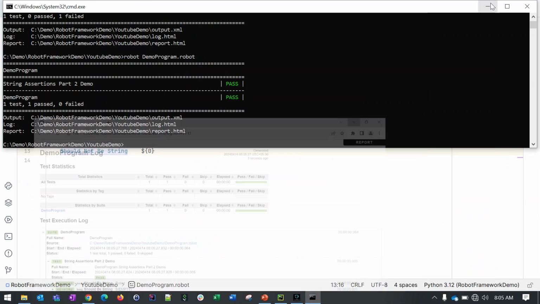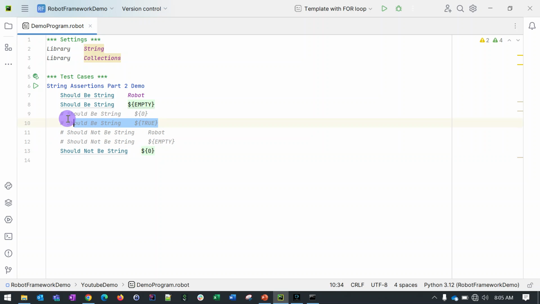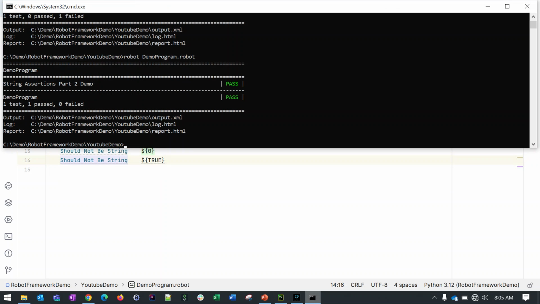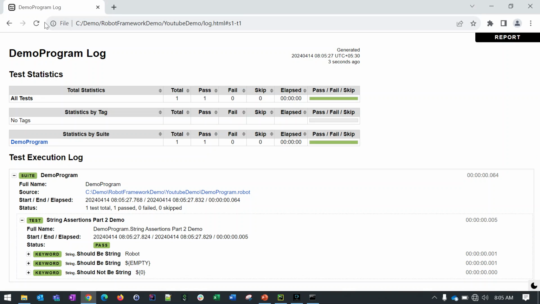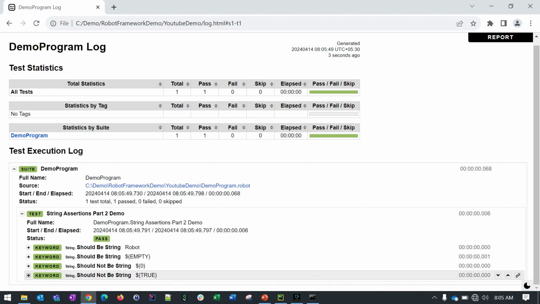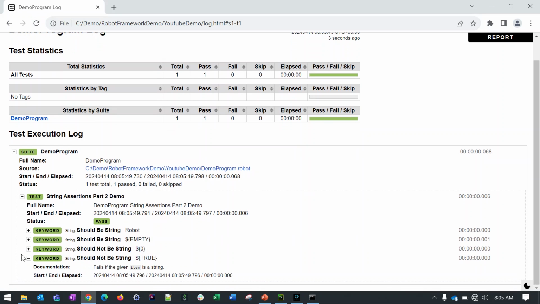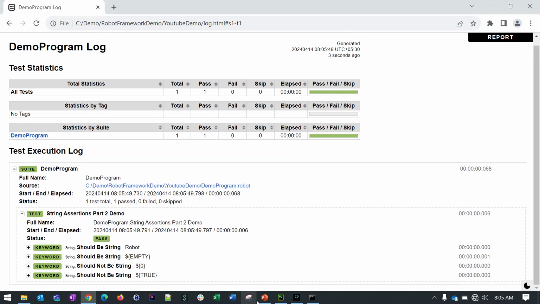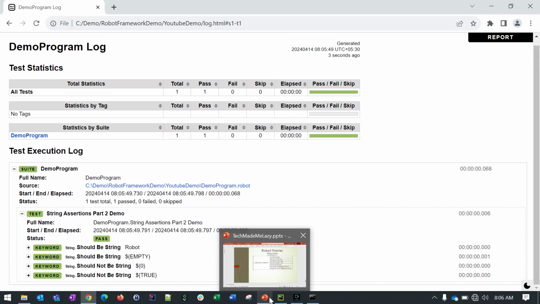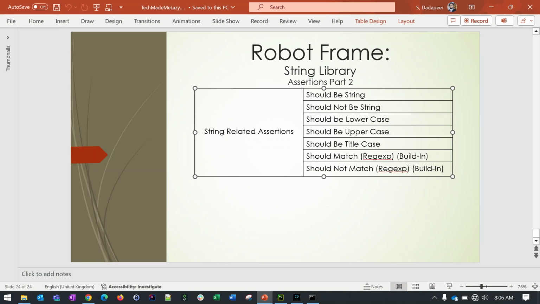No issues. Now our next thing is we will give boolean. Should not be string. Yes, now also it's pass. So boolean is also considered not a string and the assertion passed. Now we have covered should not be a string.